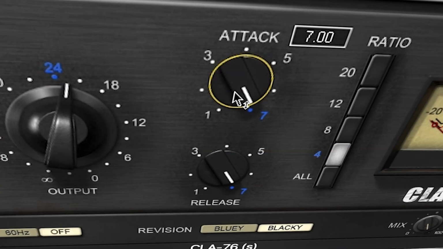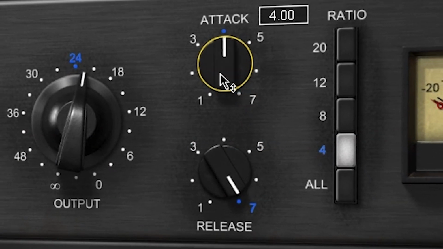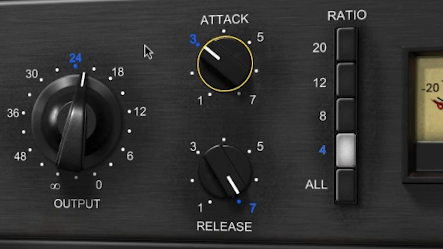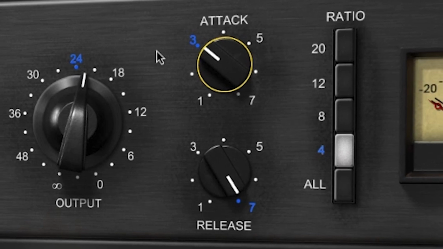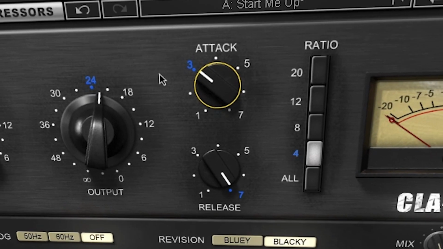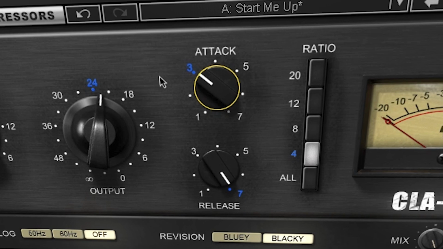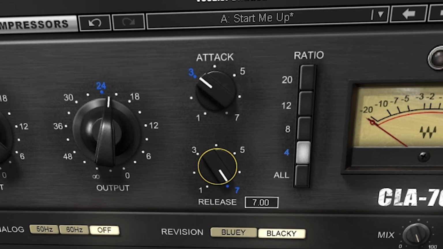your audio. Now, let's set our attack time to 3. This means we are going for a relatively slower attack. This setting allows more of the initial transients to pass through before the compression kicks in. Next, we adjust the release time to 7.